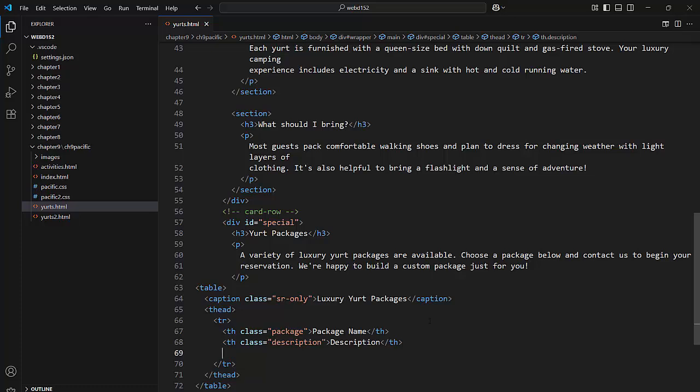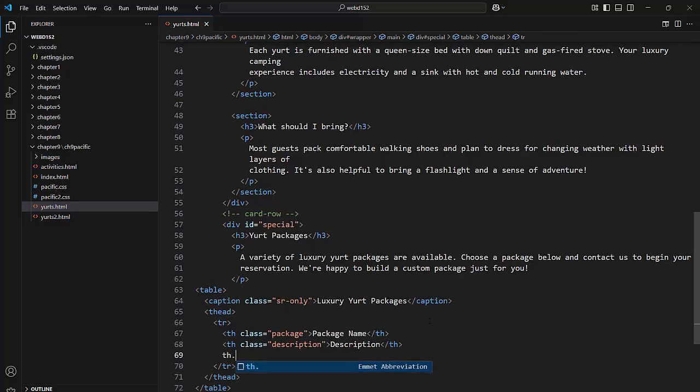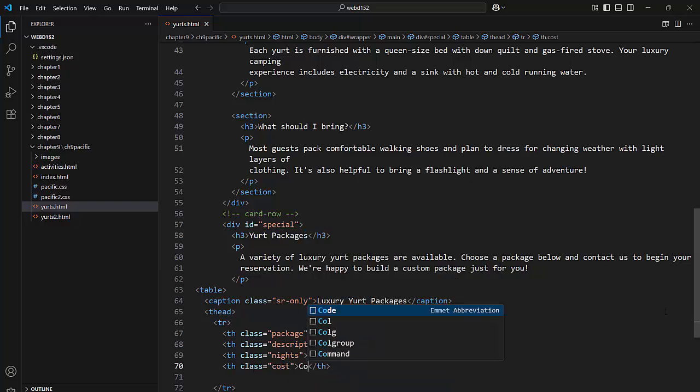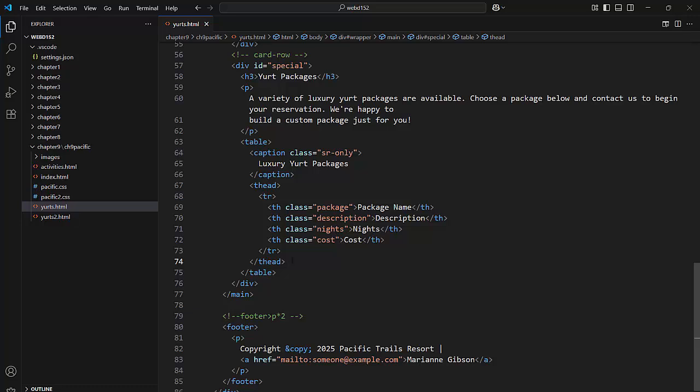And after this closing th tag, I'm going to go to the next one, th dot, and this is going to be nights and tab. And I'm going to type Nights in here. After this closing th tag, I'm going to type th.cost and tab. And then inside of here, this is going to be Cost. And I'm going to save my work. Using classes on each th allows us to style these headers later with CSS, including responsive adjustments for mobile.